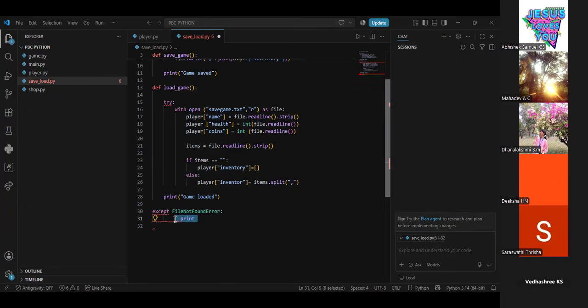You just print. Yep, just print "no saved document" in case it is unable to find it. It will just show "no saved game" like that and end things.